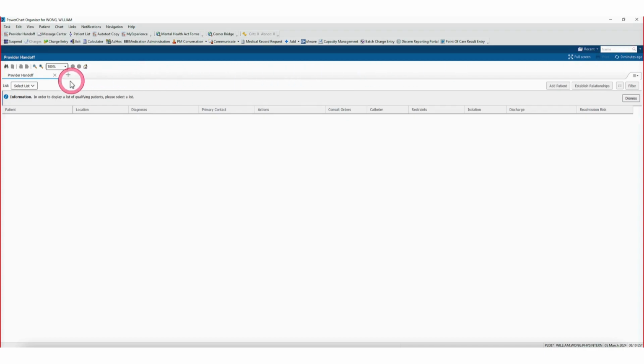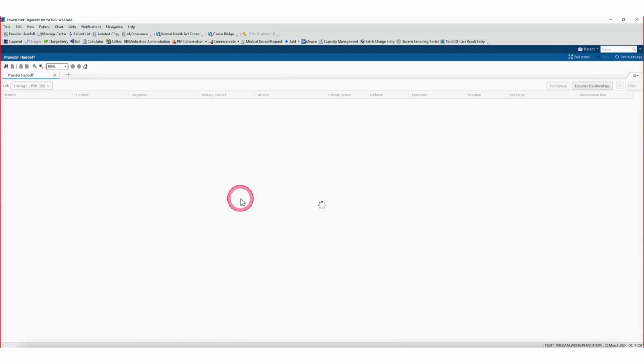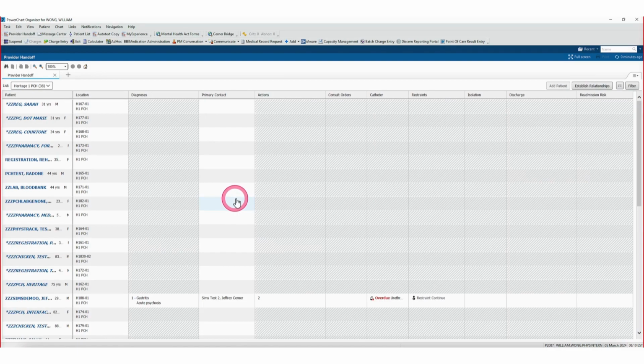Once you refresh it, if I go back into our select list and back into our patient list, you should now see that the changes have been reflected. So if I'm going to Heritage 1, now within the landing page itself, you're going to see a bunch of information that is accessible to you.